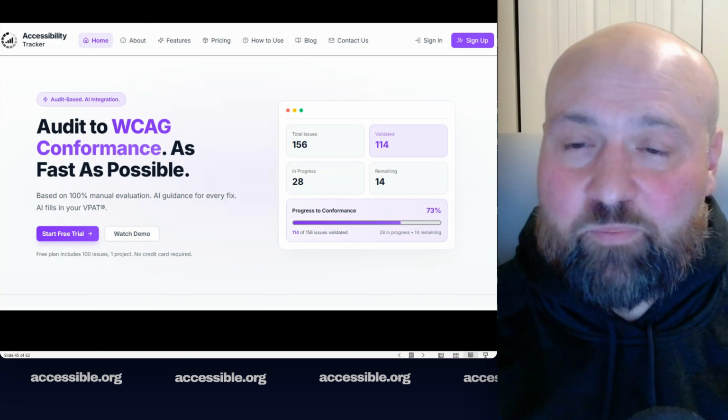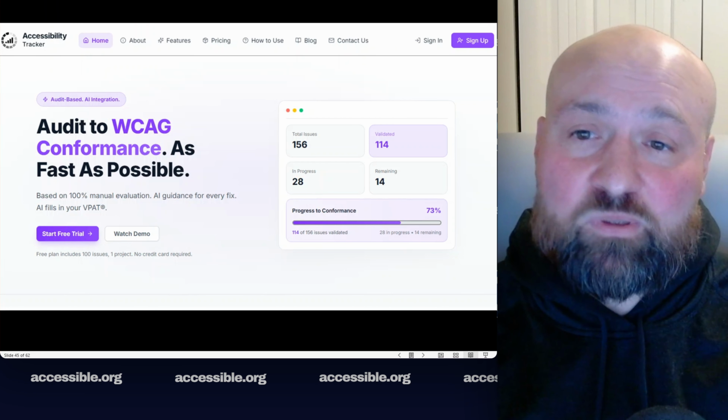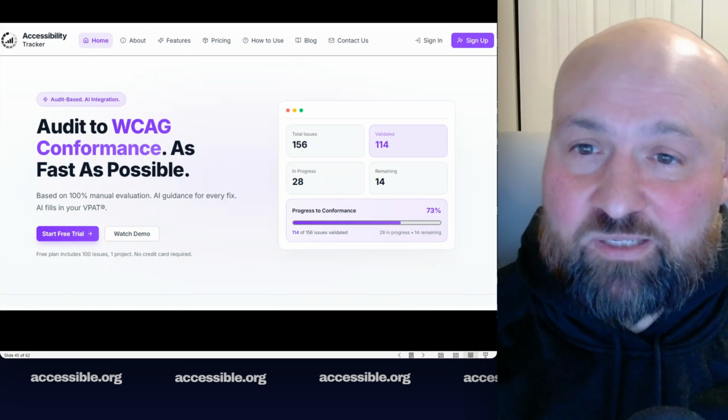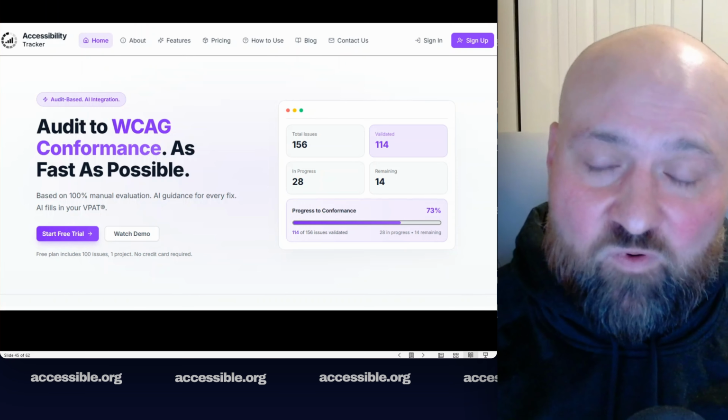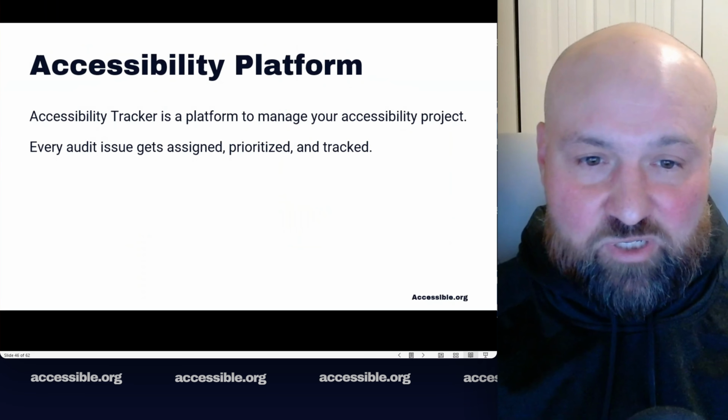Accessibility tracker is audit based. The other platforms are scan based. As we've talked about, scans are very limited. They only flag approximately 25% of accessibility issues. We don't want to track 100% score on a scan. We want to track full WCAG conformance, and that is what Accessibility Tracker enables, because you upload your audit report and all of that valuable audit data is extracted and is now inside of Accessibility Tracker.